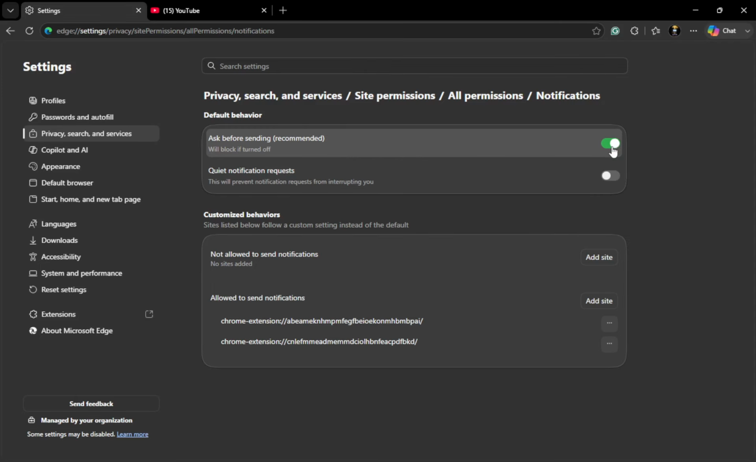This setting ensures that you receive a prompt whenever a website requests permission to send notifications. By keeping this feature enabled, you can make informed decisions about which sites can alert you, protecting your focus and minimizing interruptions. Now visit the website you want to receive alerts from and click Allow when Edge asks for permission.